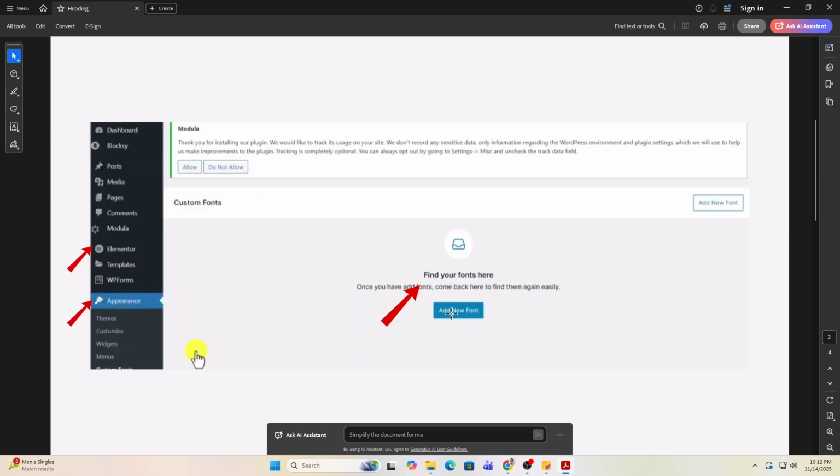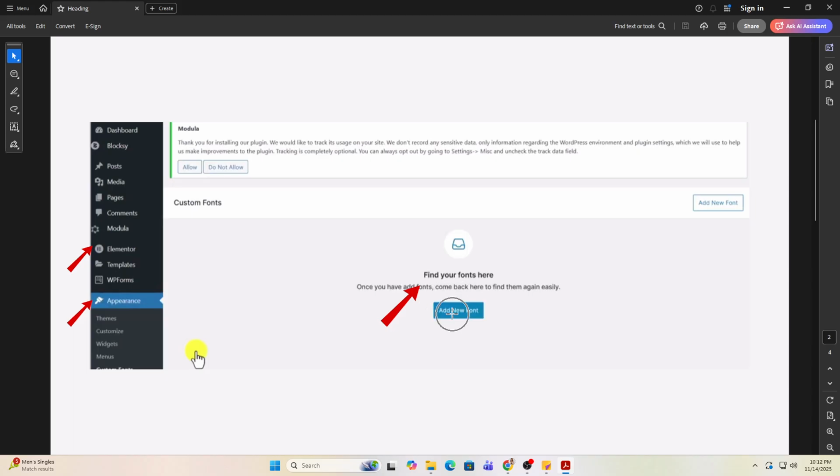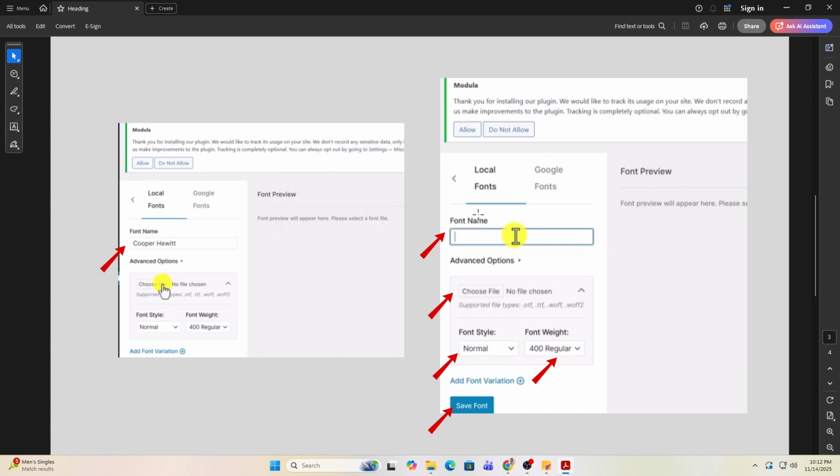This is where you can upload the different weights and styles of the font you plan to use, like bold or italic. Make sure you're using the correct file types, such as WOFF, WOFF2, TTF, or OTF. With the font uploaded, don't forget to hit Publish. Now you're ready to see it in action.